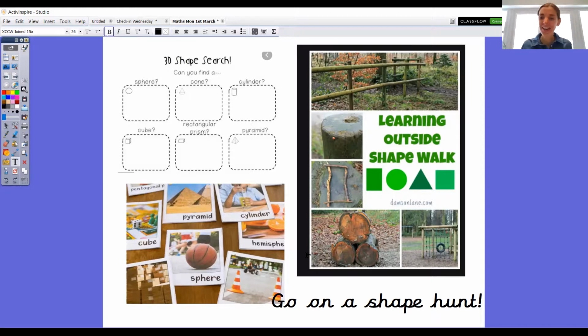Right, so what you need to do is go for a shape hunt and see what shapes you can find. Take some photos of the lovely things that you find and then put on tapestry. You could draw the ones that you find. So on my sheet, you can see here that it says, can you find a sphere, cone, cylinder? And then you can always just draw the different things that you find either at home or going out and about for a lovely walk. I can't wait to see what lovely 3D shapes you find and see if you can have a go at saying all their names. Well done, everybody.